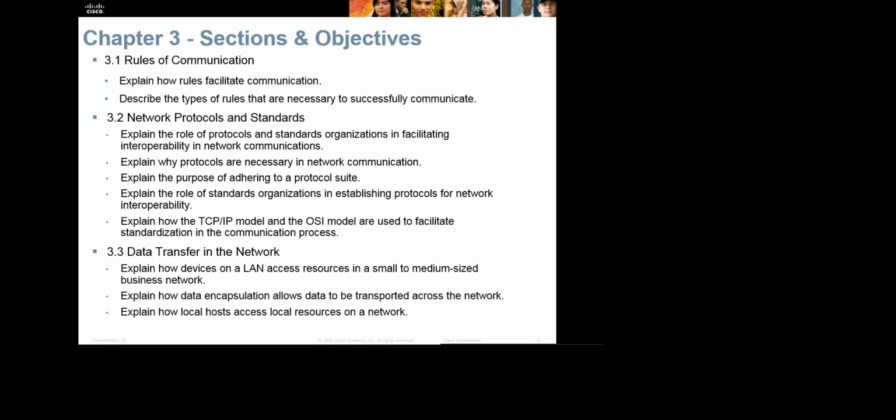Explain why these protocols are necessary when we want to communicate. I'll try and relate it a little bit to in-person communication, so the stuff that we do normally as people. It's not quite the same, but there are some similar strategies and rules in play. We'll explain the purpose of adhering to a protocol suite.